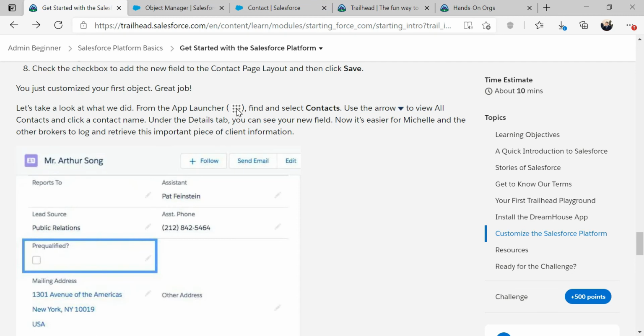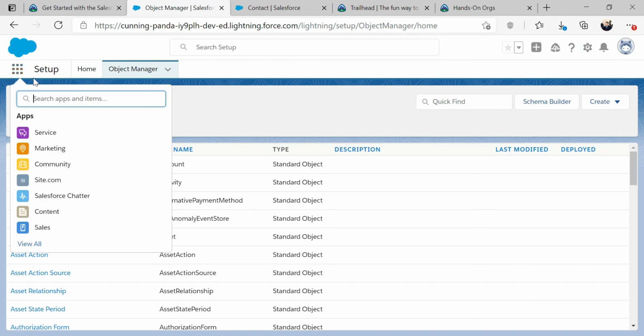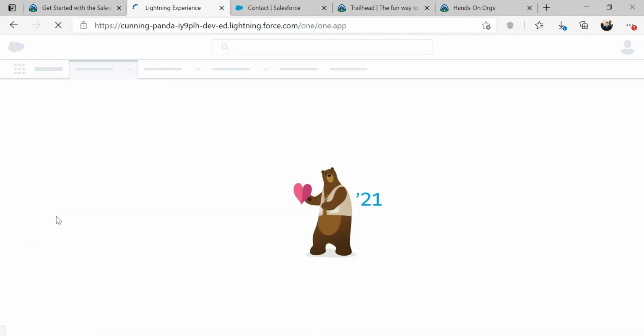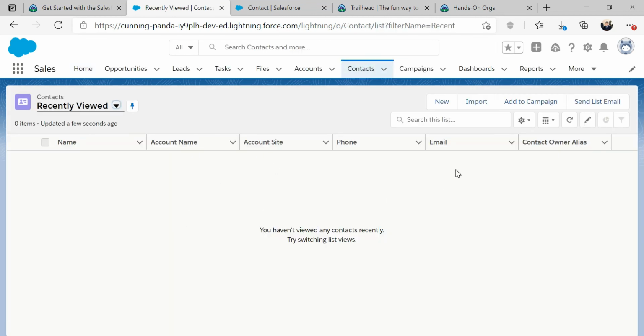So we're going to App Launcher. Remember App Launcher, I said that is where the front end is. So as a salesperson, I'm going to go look at it. And if I go to click here and I go to Sales, and if I go to Contact, what am I looking at? I am looking for it was a pre-qualified checkbox, right?